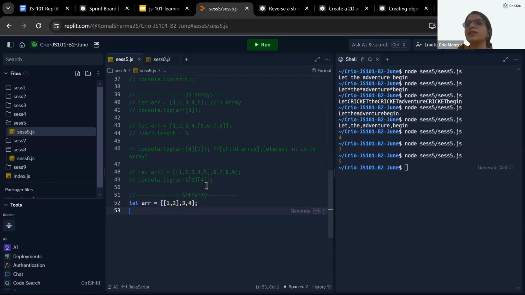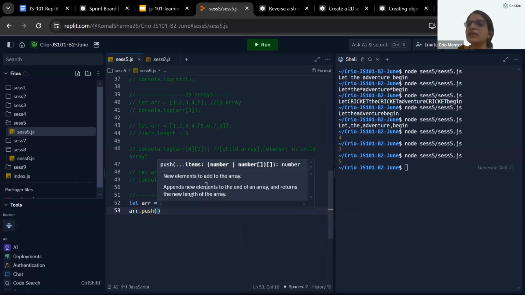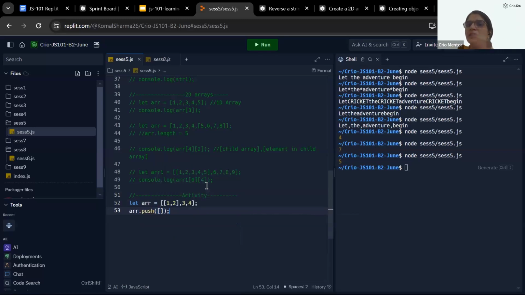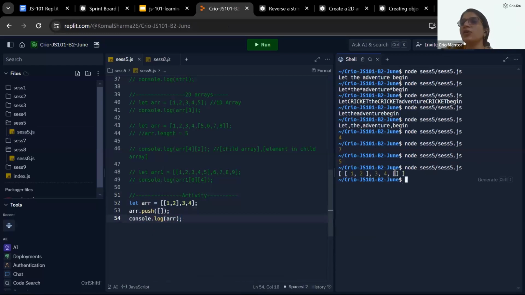First of all, it says add an empty array at the end. How can I do that? Array dot push. Push adds an element at the end of your array, right? Let's try to print this. Console.log of ARR. Since it's an in-place method, it will make changes to my original array. Can we all see another array got added at the end? Everyone? Yes.